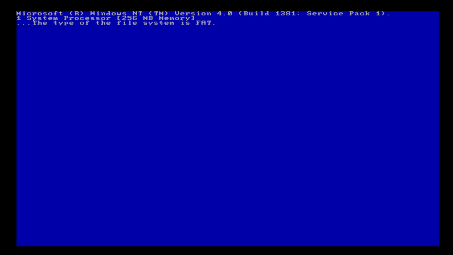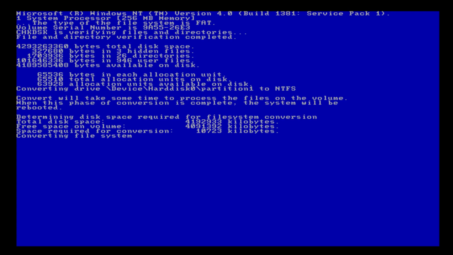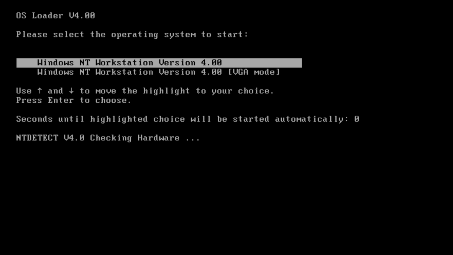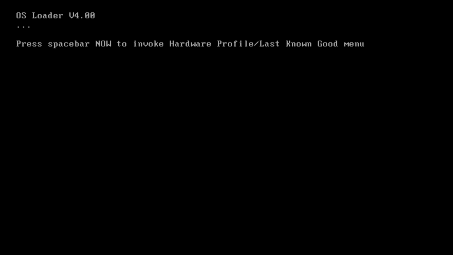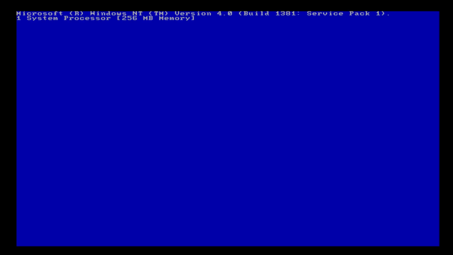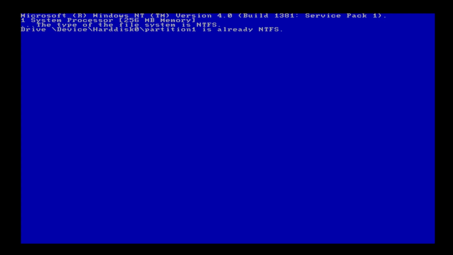So you just get this nice little screen. It's actually right now converting the file system from FAT to NTFS. So that's what it's doing right now. As I saw that it said the type of file system is FAT, and it was beginning the conversion process. So we'll see what it does next. But yeah, as I was saying, this is all you're going to get if you wanted to see what the Windows NT 4 boot screen looks like. This is pretty much it. It doesn't really look too graphically advanced, I guess you could say.